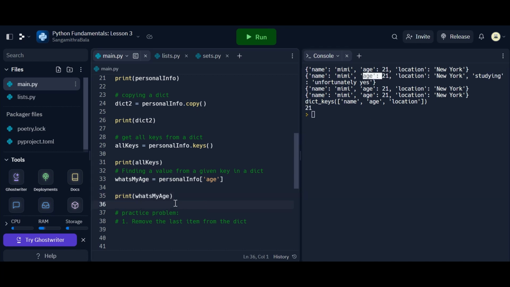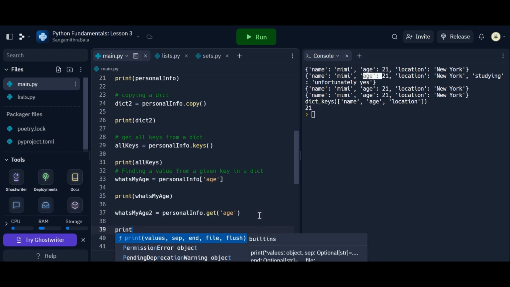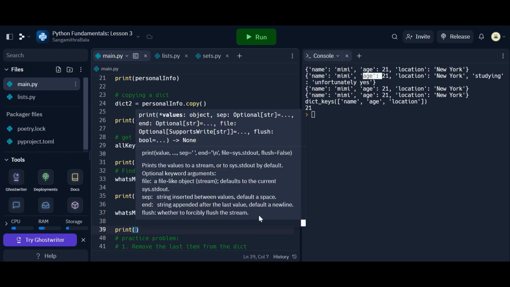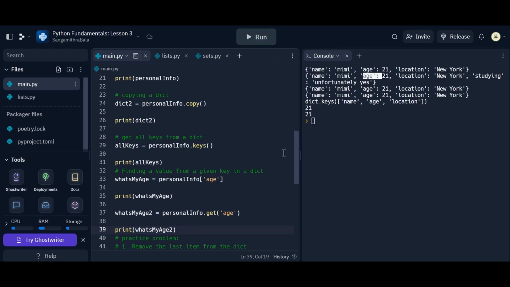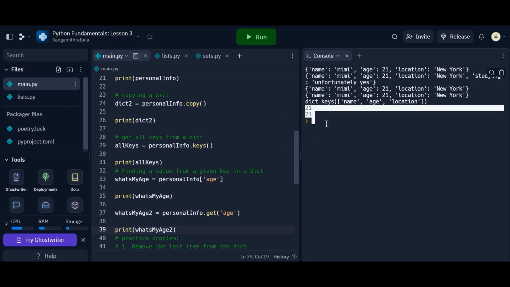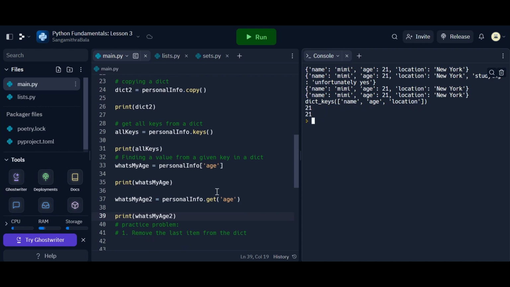And you can also do this by the get method. So what's my age 2, personal info get, and then you do the same thing basically, and print what's my age 2, and it should give you the same answer. Yeah, exactly. And yeah, that was it.